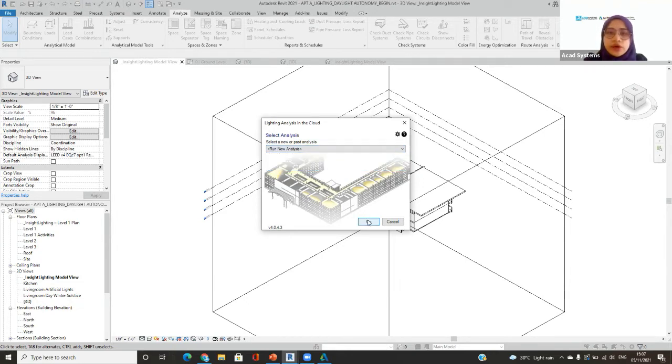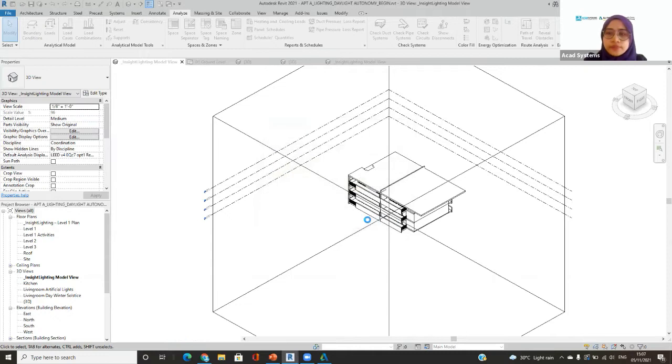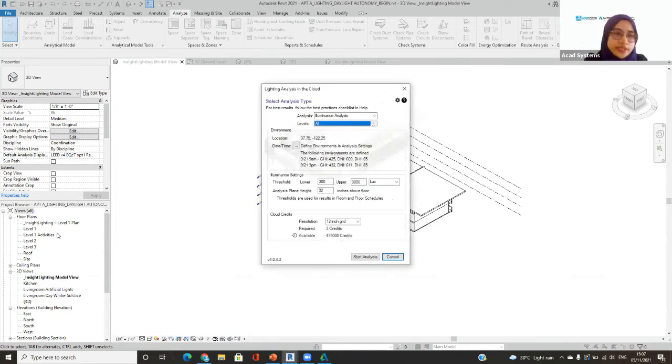Okay, so I'm going to click on Go here. This will load a bit. After you have created them, you can see here that I have the 3D view and also the floor plan automatically created with Insight lighting. This is because I already generated the analysis before. If it is your first time, this will automatically be created for you once the report is ready.